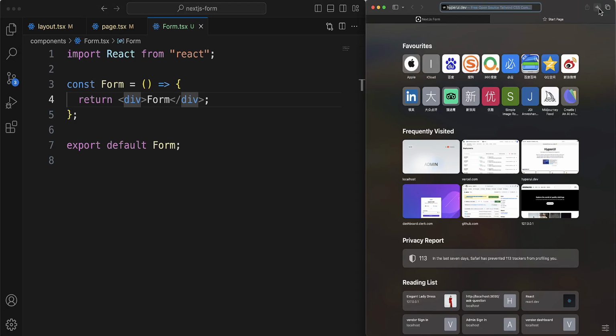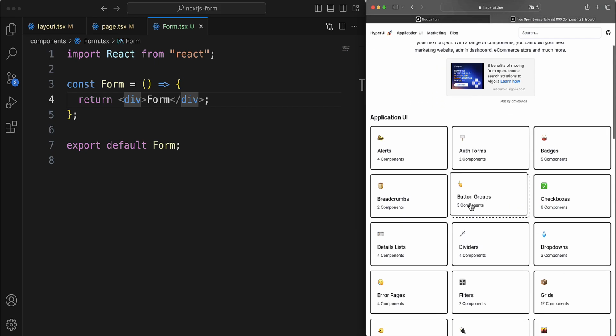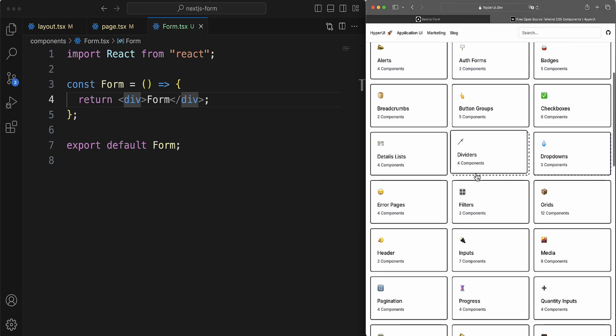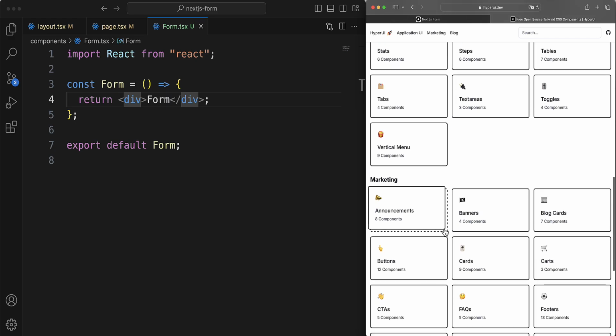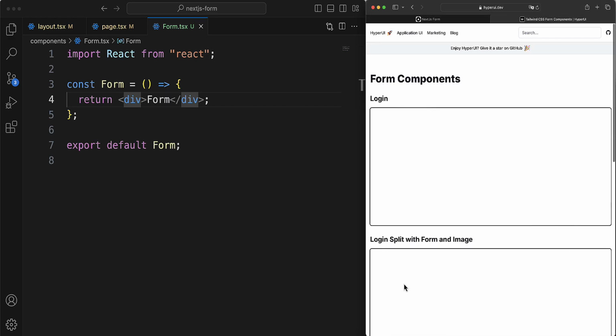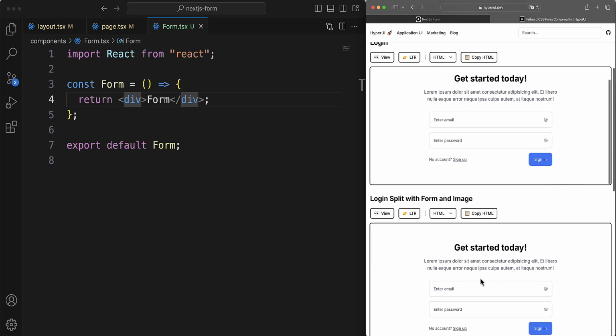There is one called hyperui.dev, and you can see this website has already made components for us. If you want forms, you can find them here. We're looking for forms, right? So we can look for forms right here. It has about 4 components. You can see what the forms look like, all of the forms.